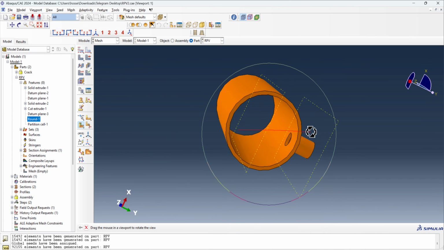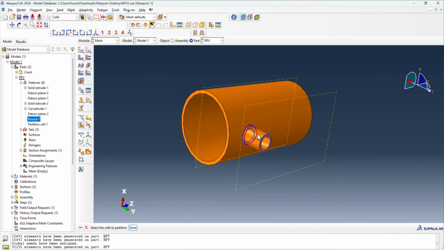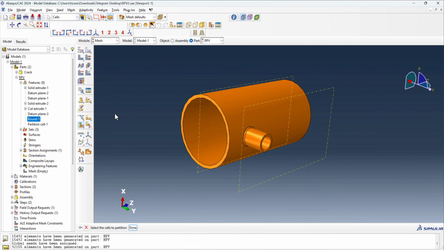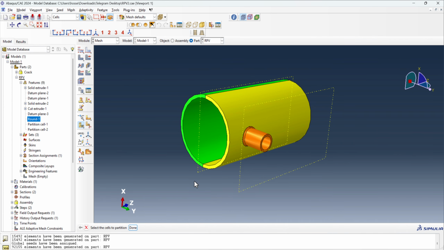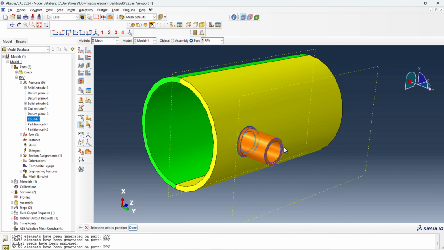So in this case, I kind of separated this one from this one, and now we need to select this one on partition cell, use datum plane. So I select this one and done. Then I can select this datum plane and create partition, and as you see, this one turned green. It means we can mesh it as structured, and this one turned yellow. It means we can do the sweep.